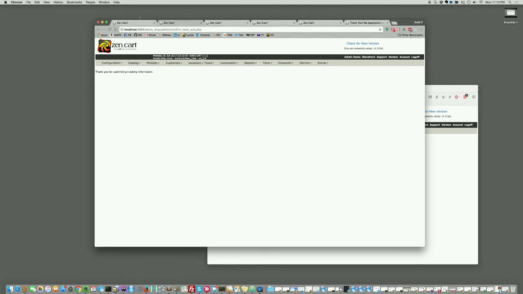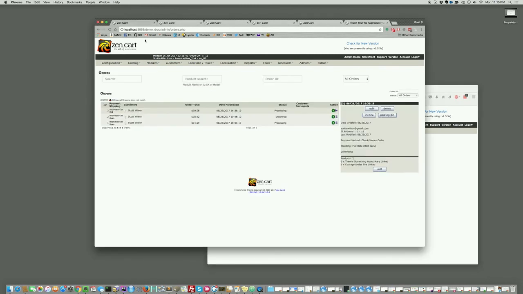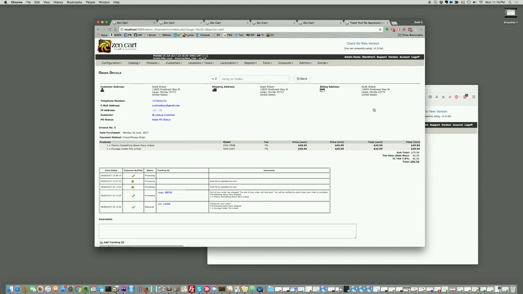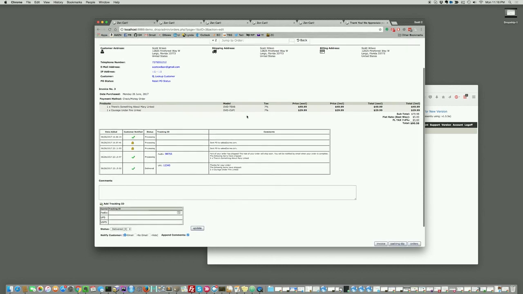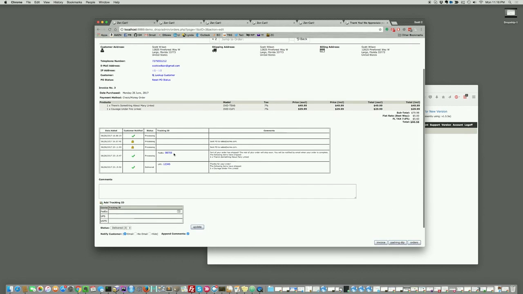And then we'll go back to our admin and take a look again at the list of orders, and we'll see that this order has gone to delivered status. So both of the items have been shipped. They both have tracking numbers. And if we look at the order history, we see that we have tracking links to the services that were used and notes about the date and times when this was entered.